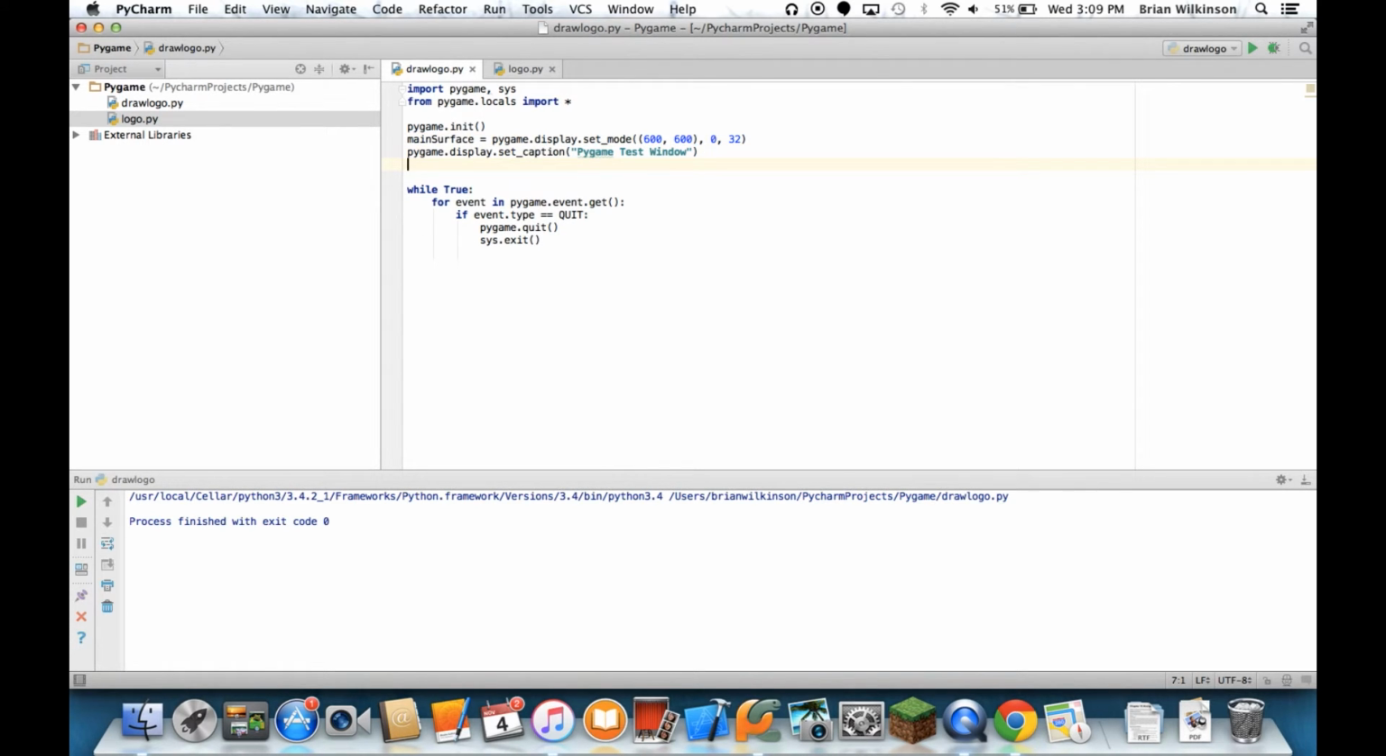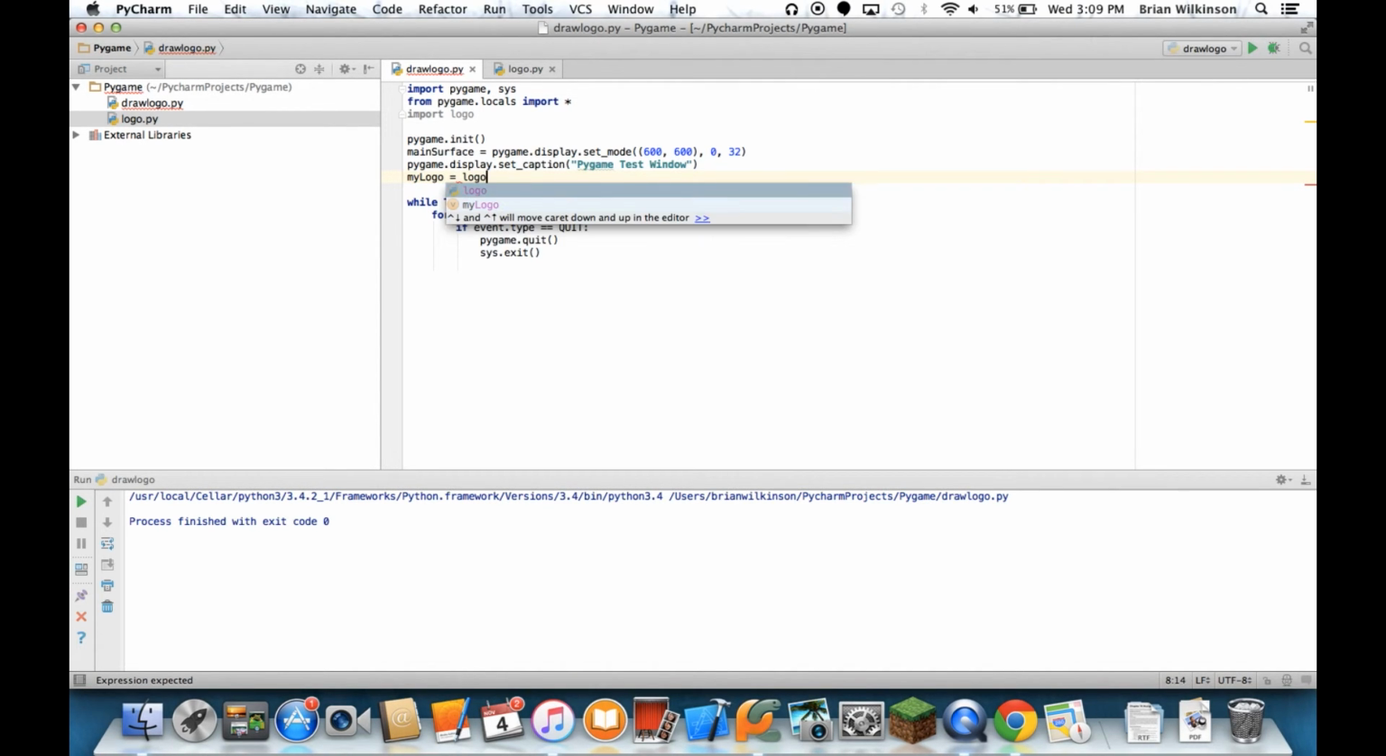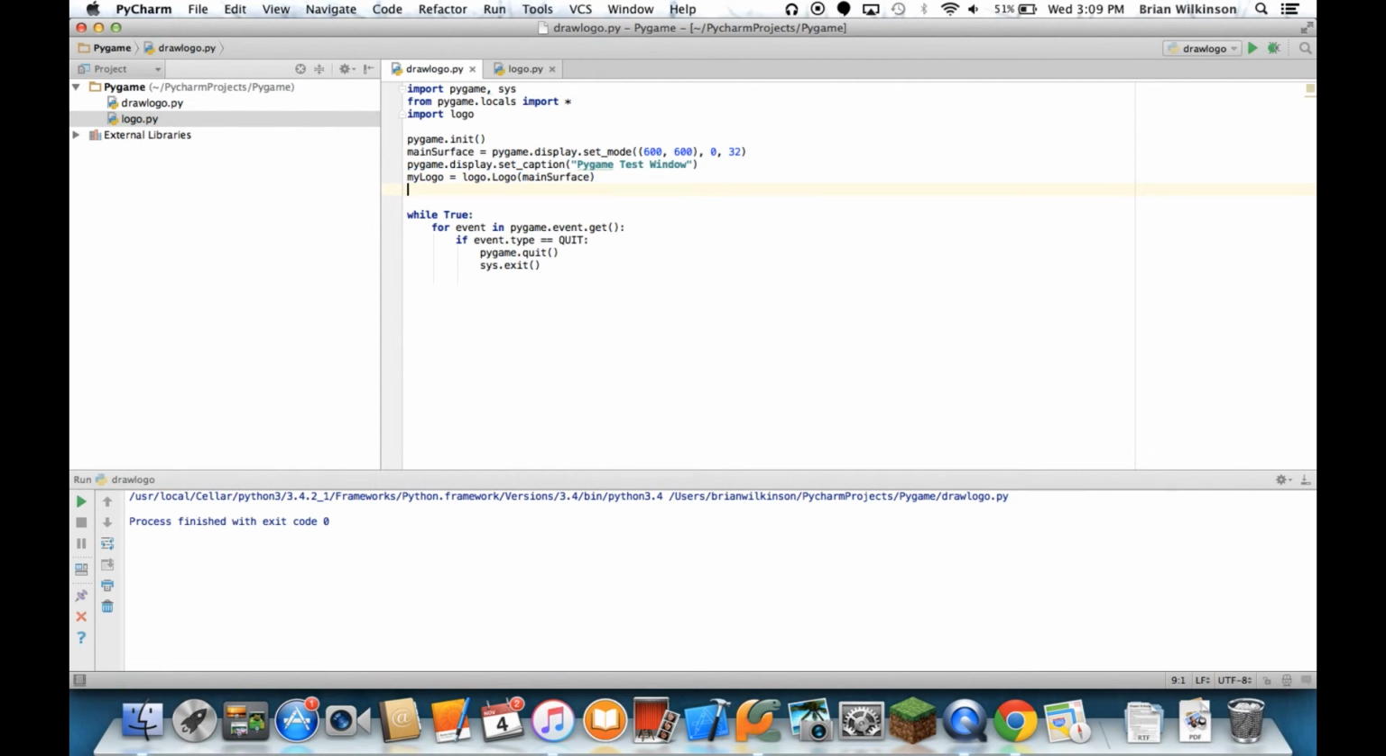Let's go ahead and create a new instance. Well, first of all, we need to import our logo file. And then let's create a new instance of our logo. I'll call it my logo equals logo.logo. And then I'm going to pass it a surface, which is main surface. And then let's do my logo.draw logo. Let's go ahead and run that and see what that looks like.